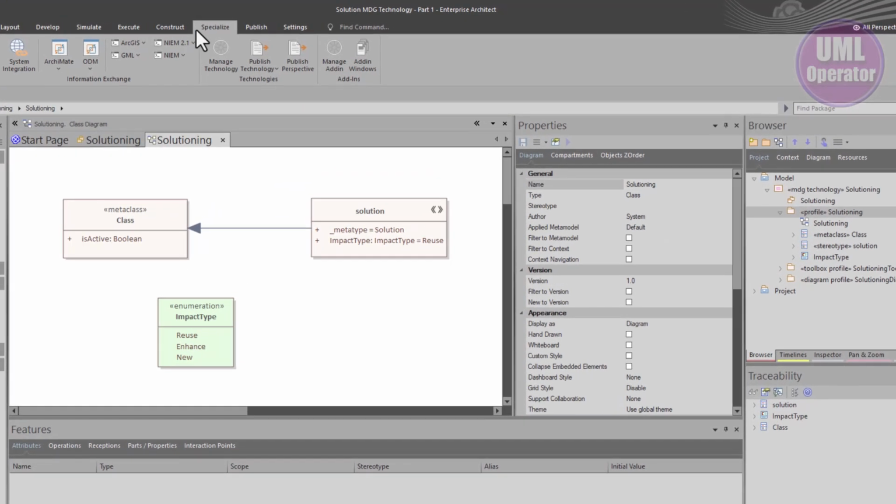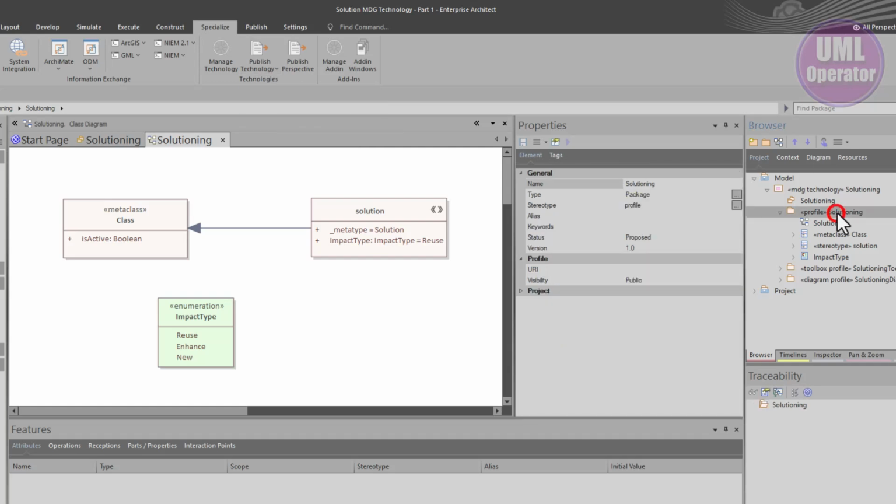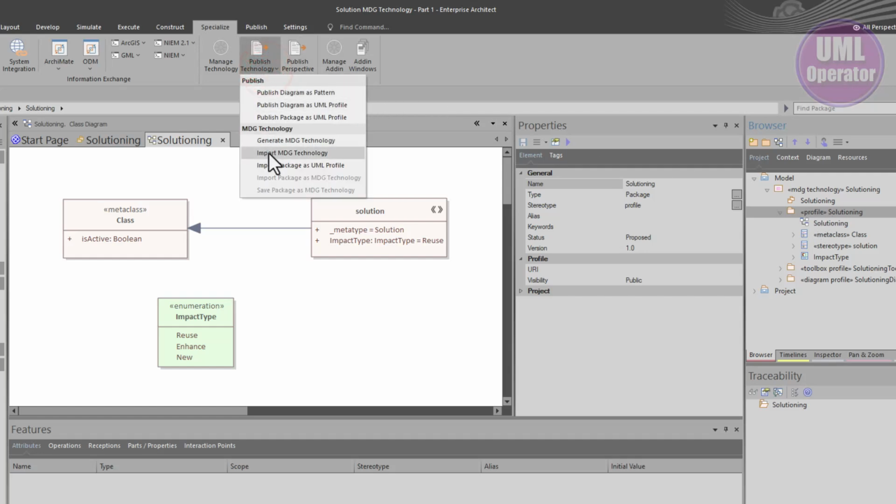Now let me show you the best way to test your MDG as you're developing it. And that is to go to the Specialized tab, Technologies panel, Publish Profile. Make sure you're on the profile package or namespace, because that will enable this capability right here. Publish package as UML profile.